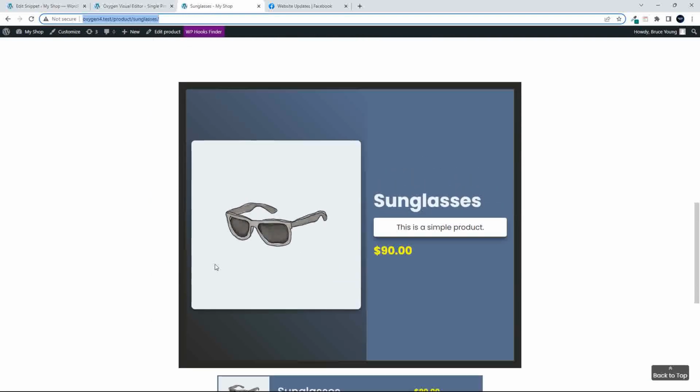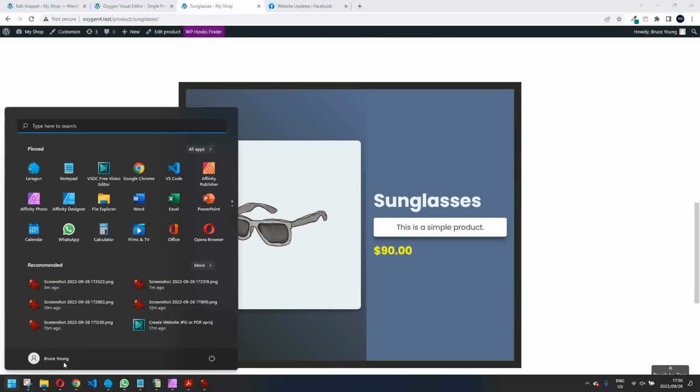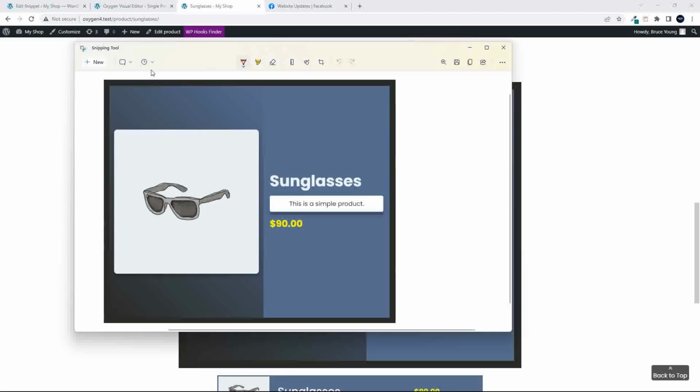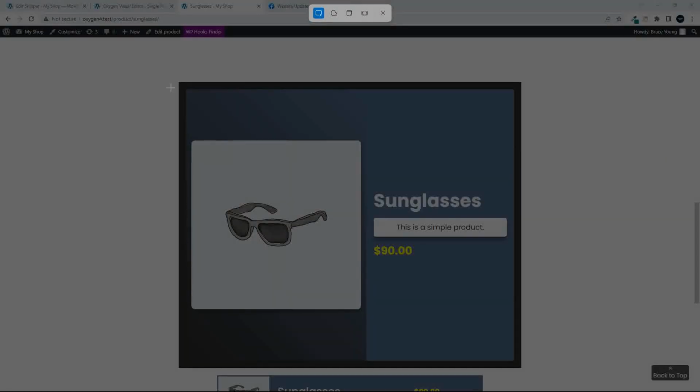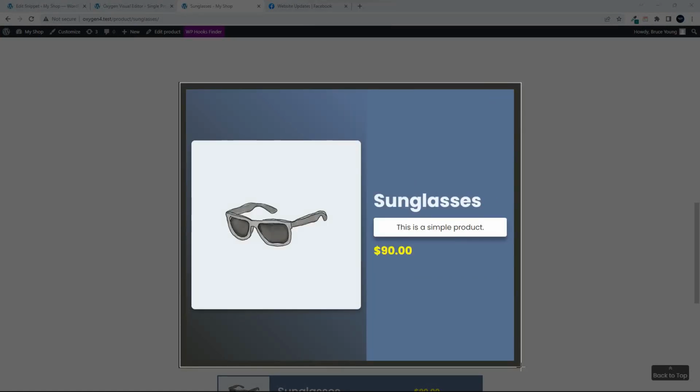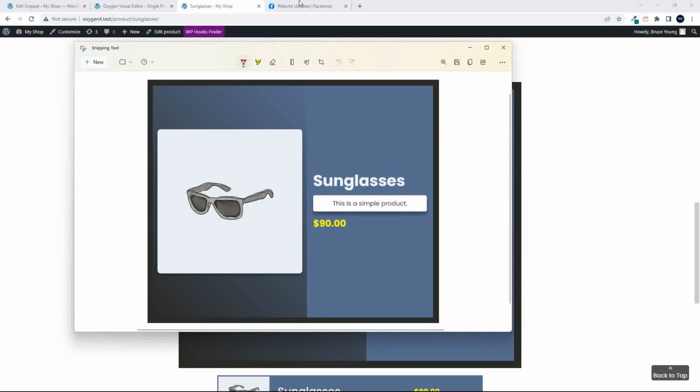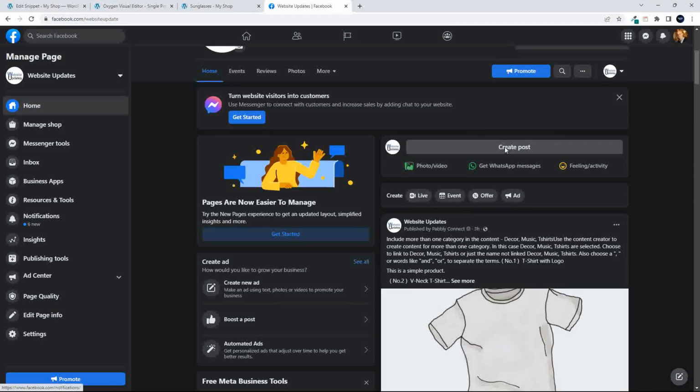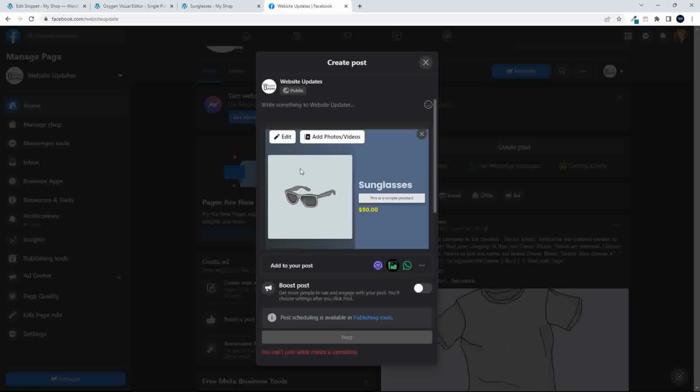Now what we're going to do is head over here, and I've created this content element. To insert this into Facebook, I'm going to use the snipping tool from Windows, and I'm just going to cut out this image. That's all that I'm going to do. Then I'm going to head over to Facebook, create a post, and paste that in.